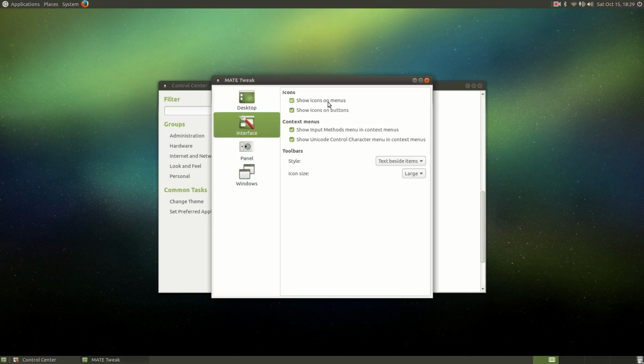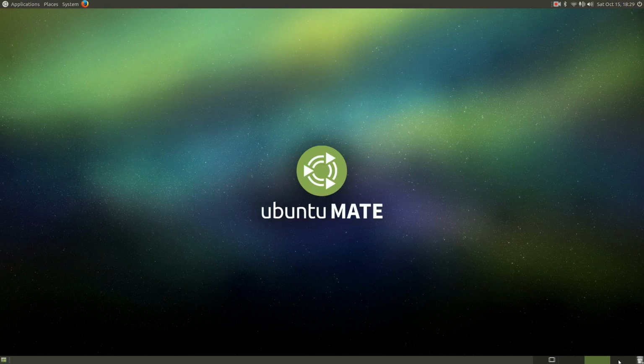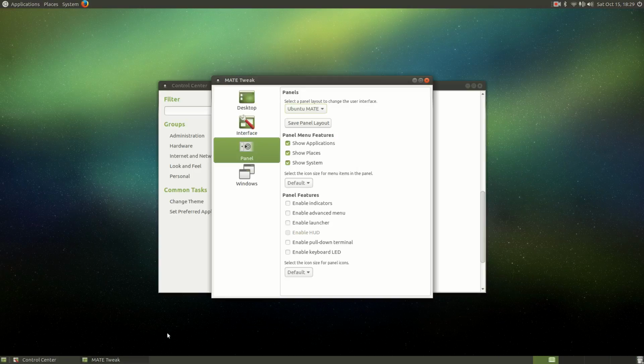In the interface, you can show icons on menus and on the buttons. You can change how they look, text beside the icons or icons only, and you can change the icon size from large to small. For panels, right now we're running the Ubuntu MATE panel, which is this up here and this down here. You have a pager down here to show desktops. Right now we're running 4 virtual desktops, whatever you want to call them.